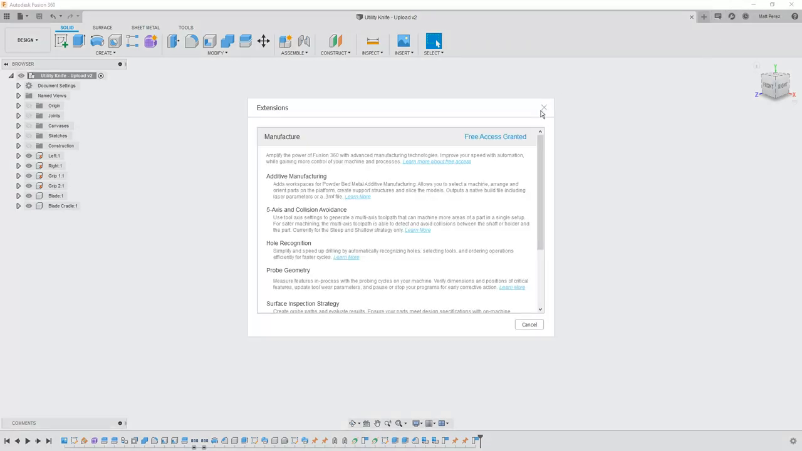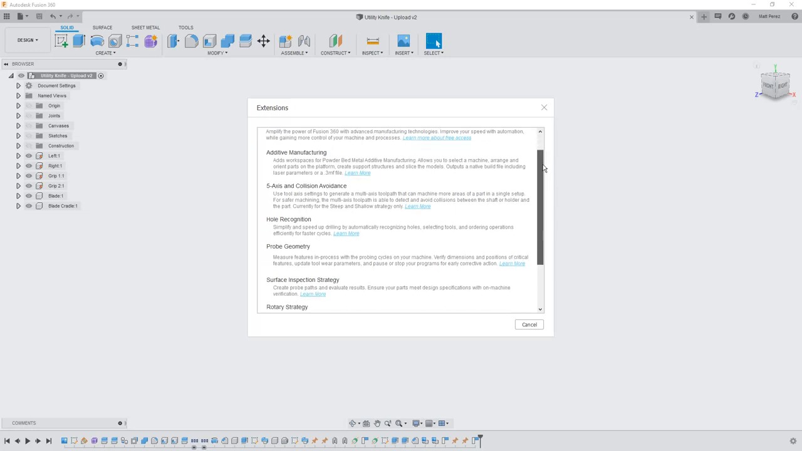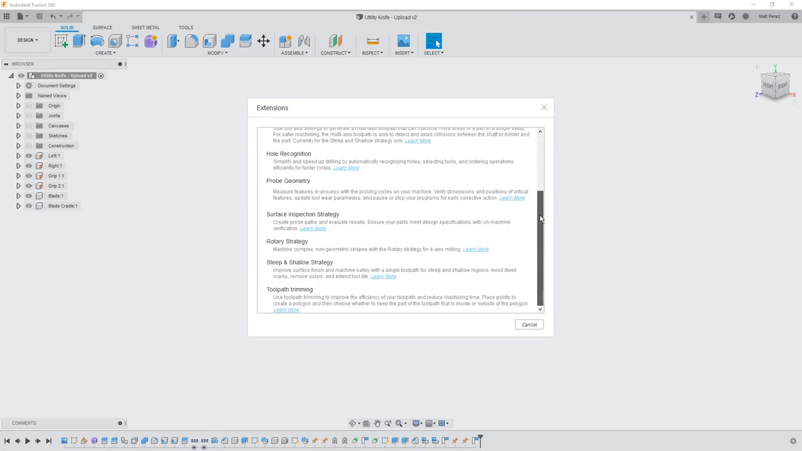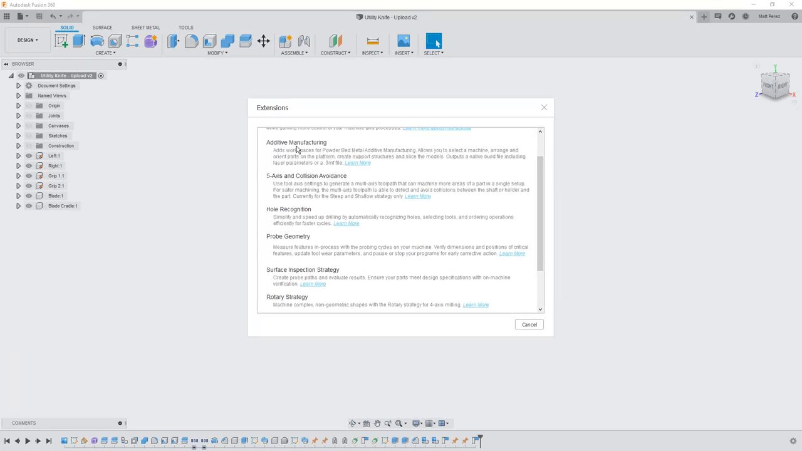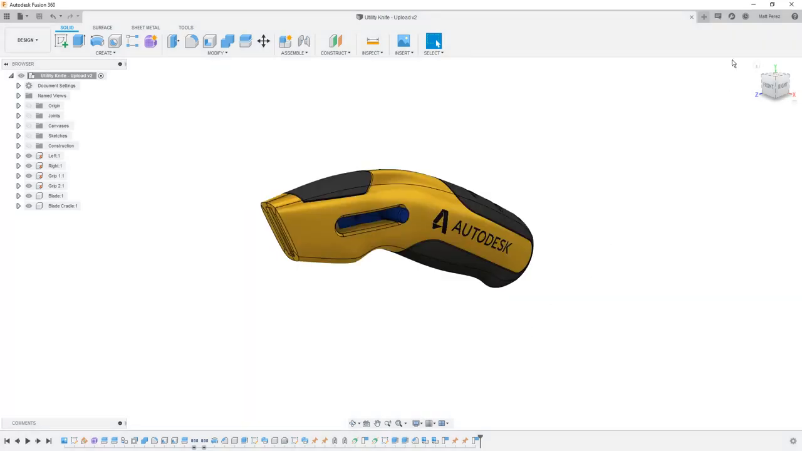Extensions have to deal with the manufacturing workspace. Currently, as we're sitting in June of 2020, there is free access to the manufacturing workspace, but that's not always the case. In general, it's usually about 125 cloud credits per month, and this gives you access to advanced functionality inside of the manufacturer workspace. For example, access to additive manufacturing, 5-axis and collision avoidance, as well as hole recognition. We're not going to be taking a look at that right now, but now you understand what that icon means.